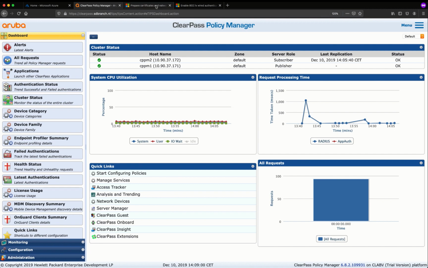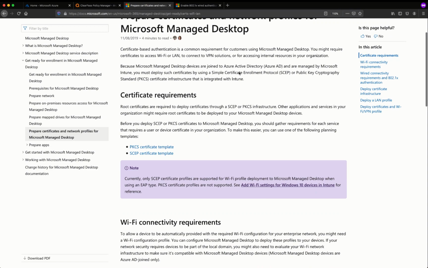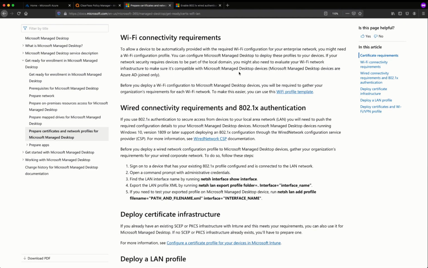Before we do that, I just want to explain through this article what we're going to configure and why. First, we'll manually configure the wired authentication since Intune does not have a way to configure the wired authentication through a graphical user interface. So this means that you need to configure it on the machine first, and then through the netsh commands, you can export it and then re-import it into Intune to push it down to the Windows 10 machines.